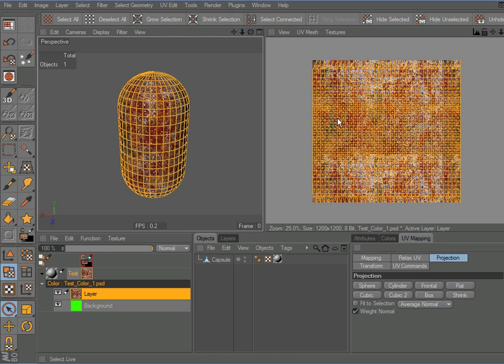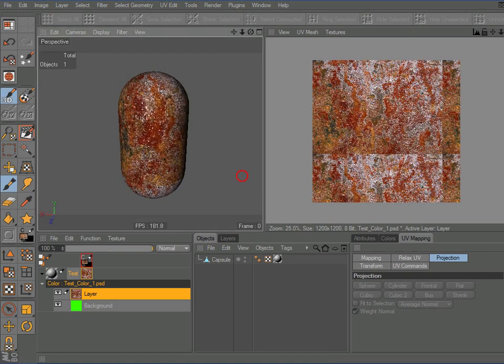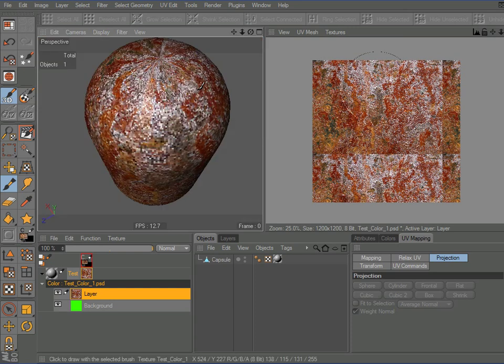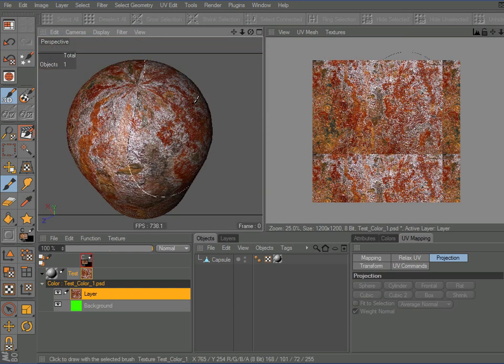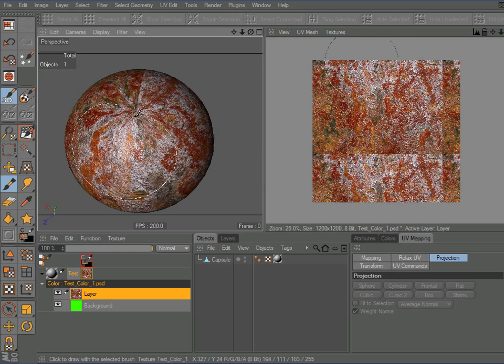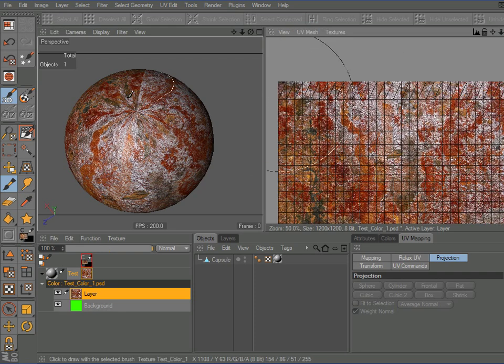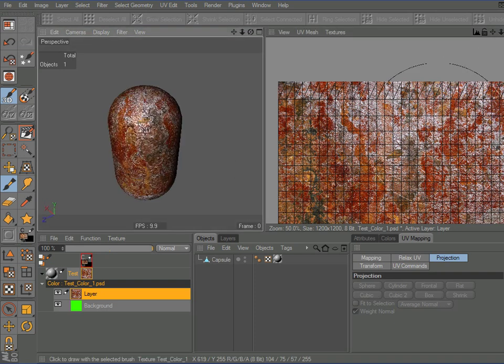Okay, so we've got our texture on our object, but I don't like those seams, and if you look at the top, you can see how the texture is squeezed at the top because of the layout of the UV map. It's kind of like a belly button up there. Well, I don't like that either. So we have a little repair work to do.